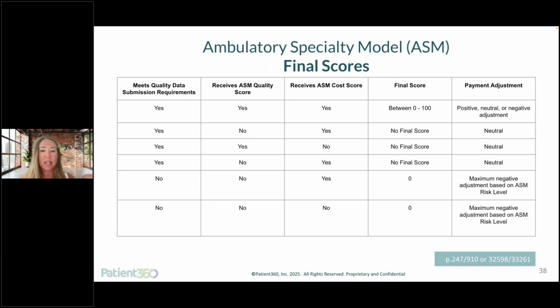The table on this slide is showing the different scenarios of the final scores and the corresponding payment adjustments. So for example, if you earn a score for both quality and cost and therefore earn a final ASM score, the ASM participant will be eligible for a positive, neutral, or negative payment adjustment. ASM participants who meet the quality data submission requirements but don't receive a score for the quality or cost categories will not receive a final score and will be assigned a neutral payment adjustment. So it would be possible that you don't receive a score for quality if the measures don't have benchmarks or if they don't meet the required case minimum of 20. Similarly, it's possible to not receive a score for the cost category if you don't meet the 20 patient case minimum here as well.